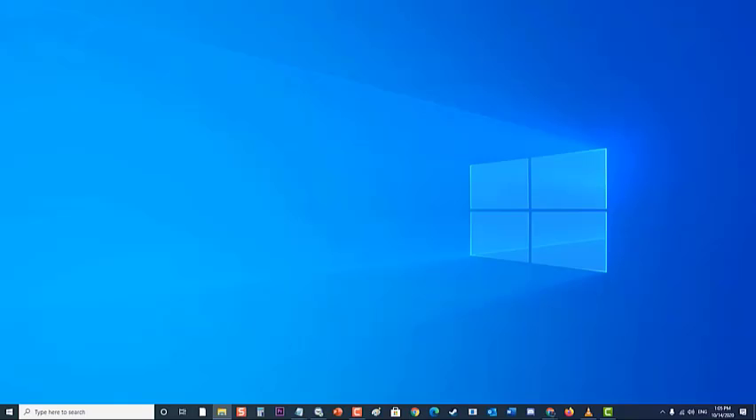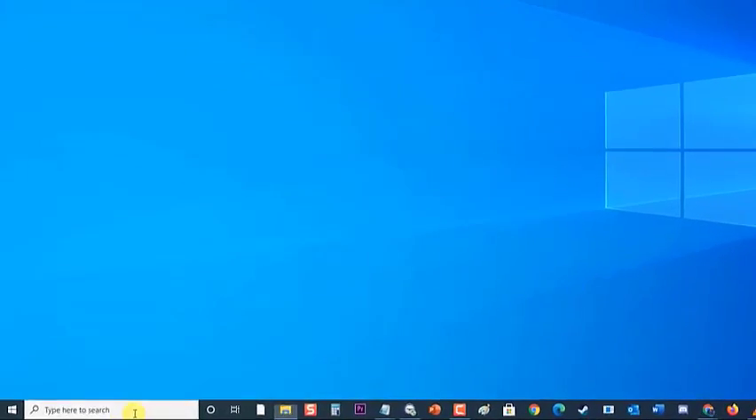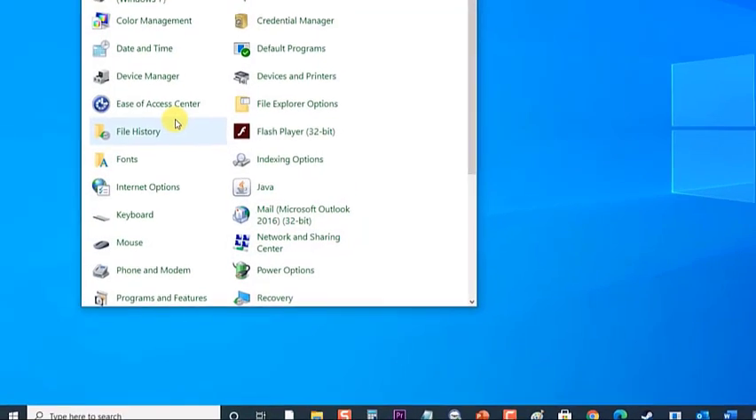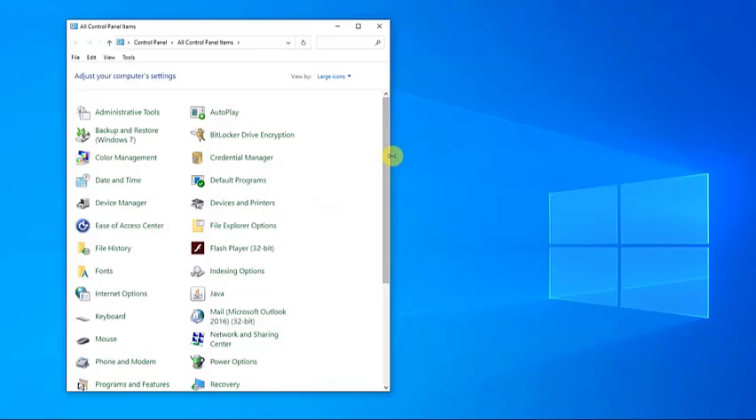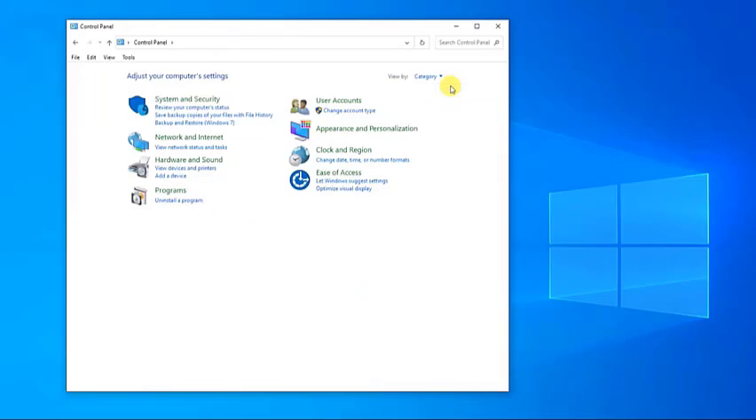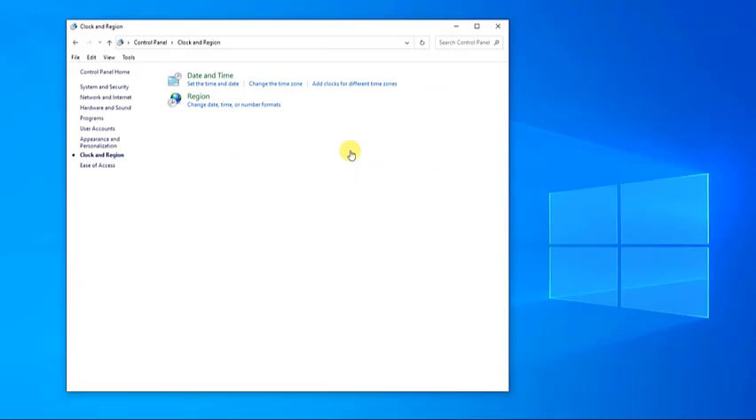To do this, type Control in the search bar, then click on the control panel result that appears. Then, in the control panel section, change view by into category located at the upper right. Then, select clock and region according to the type of control panel selected. Then, once the clock is open, click Set the time and date.